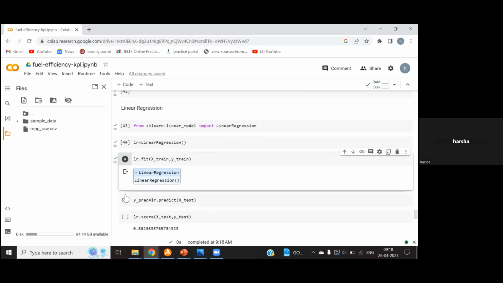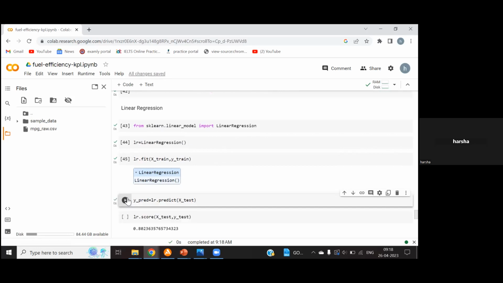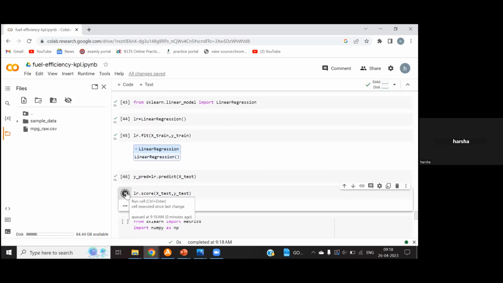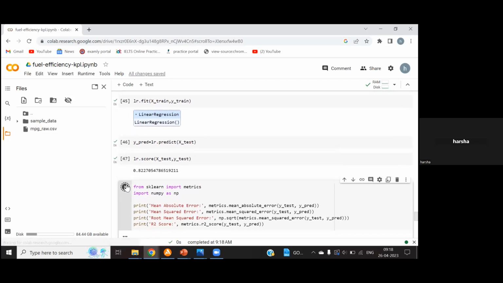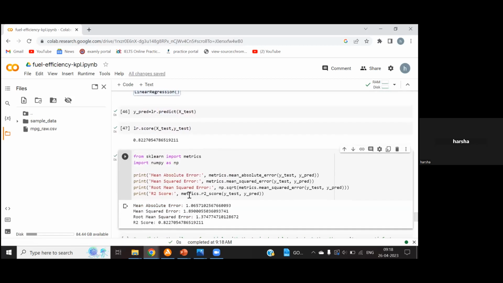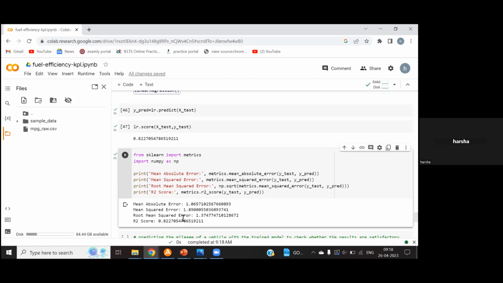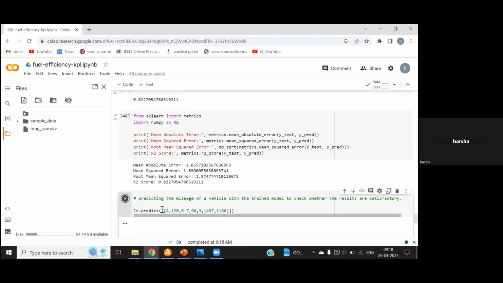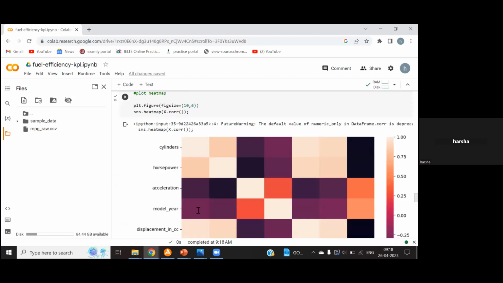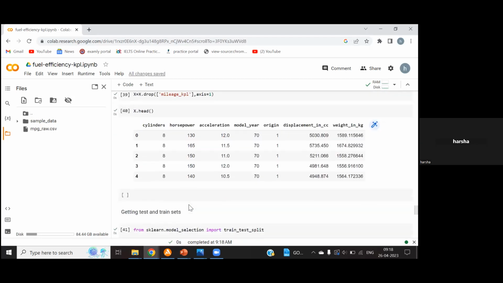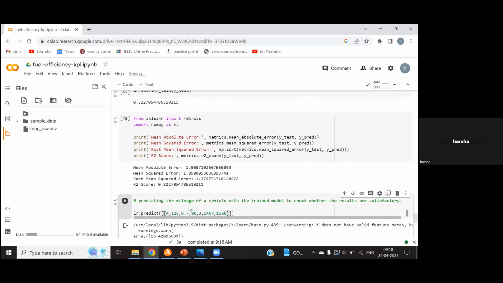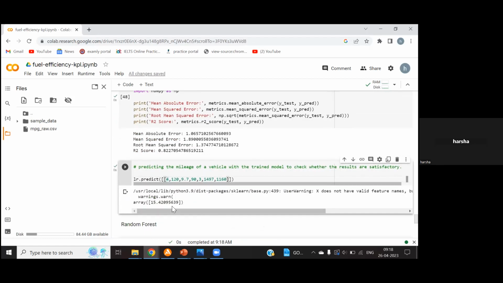After that, we have predicted the output for that. Again we have computed R2 scores and so on, because we need to test whether the model is correct or not. For linear regression we got around 82.2% R2 score, and mean absolute errors of 1.06, 1.89. For example, we have given some attributes, like 129.7 and the others like cylinders, horsepower, acceleration and all. After that, we get this output as 15.42, which is the mileage for these given attributes.